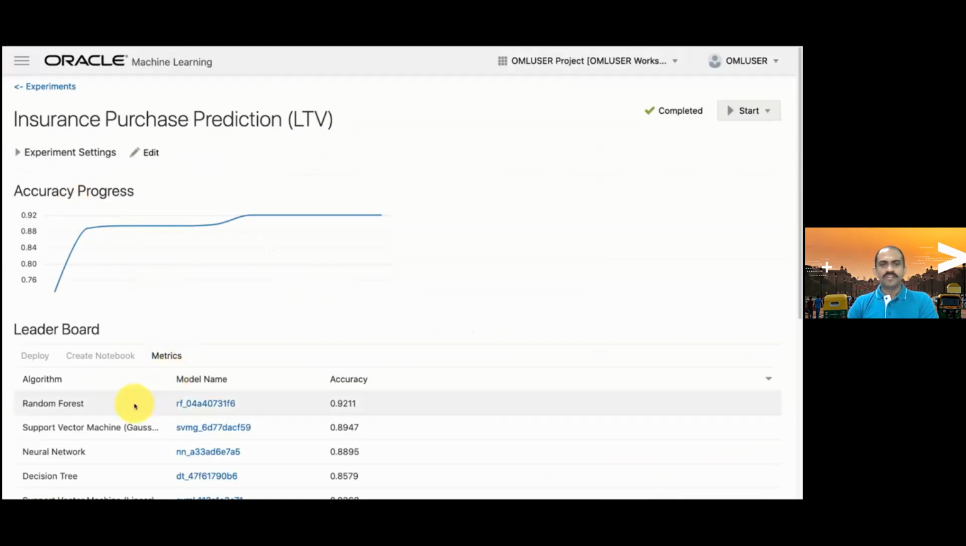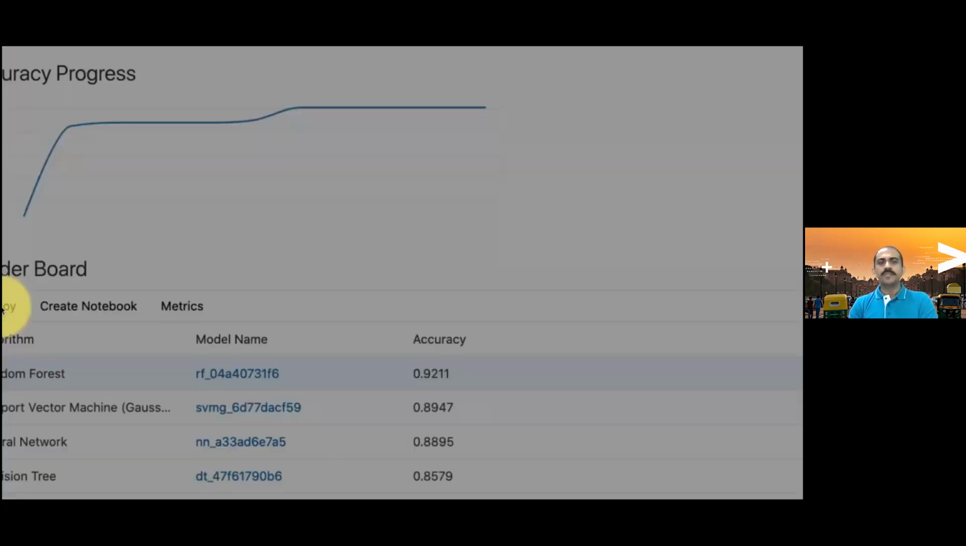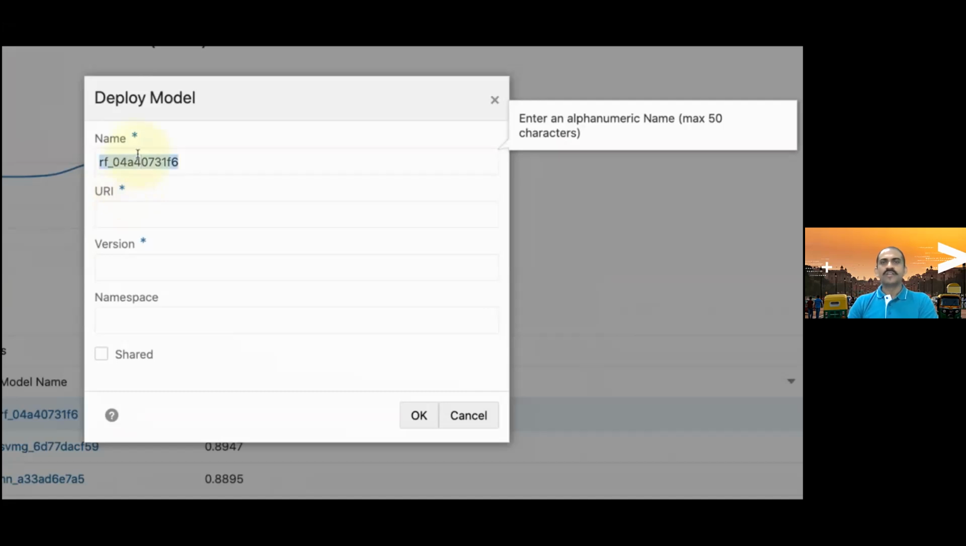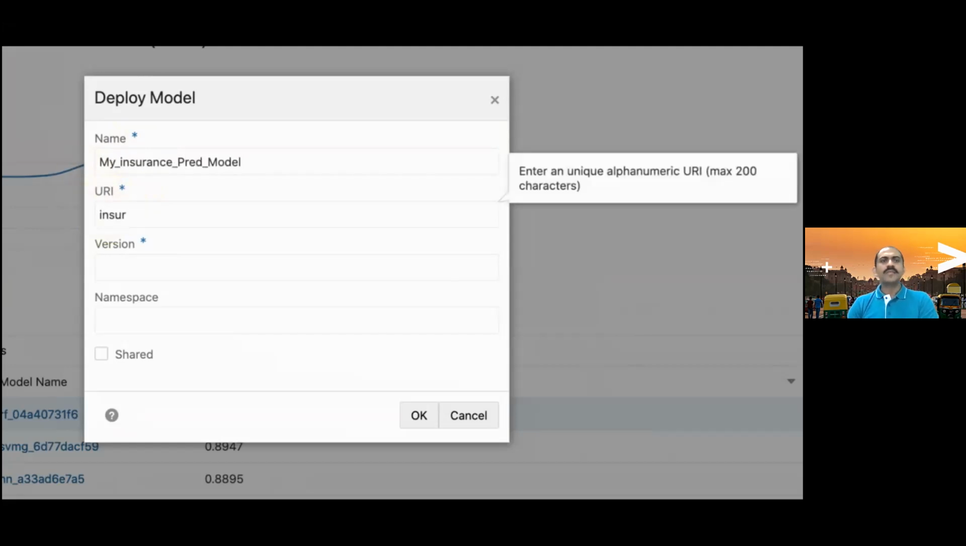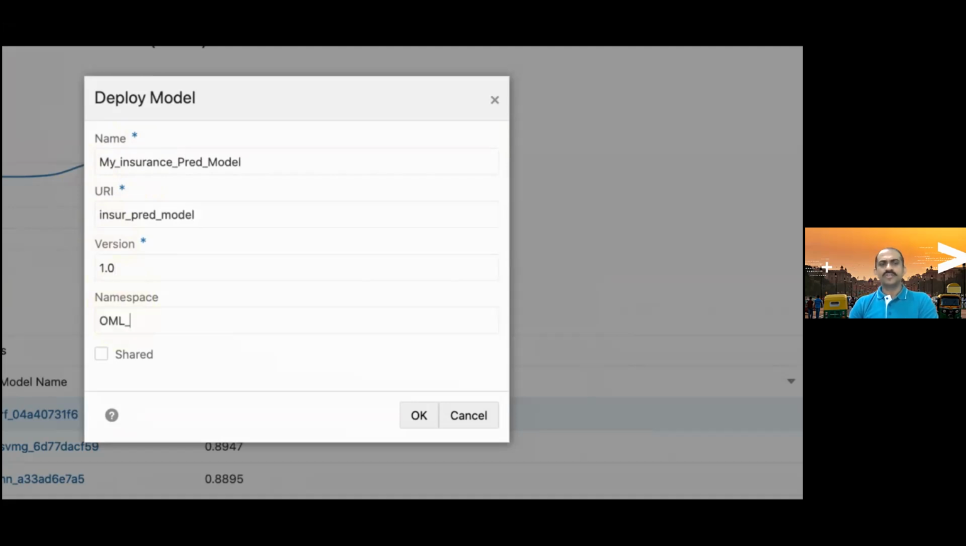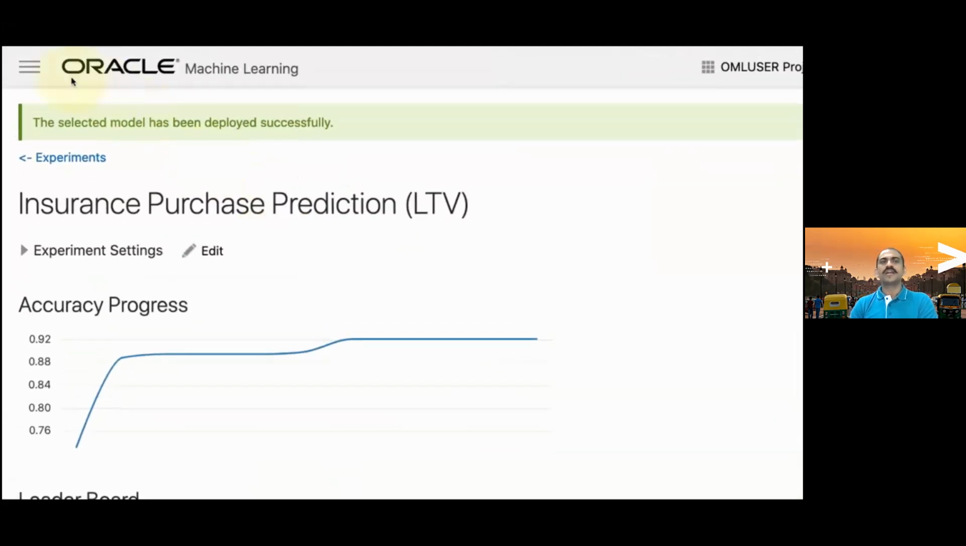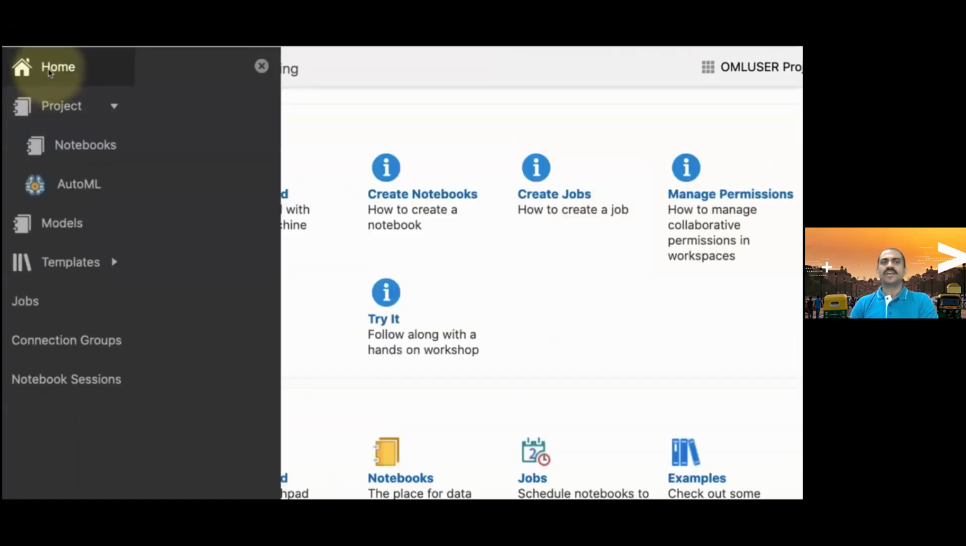Let's pick a model which is doing well. I choose random forest in this case, which is doing well, and I deploy that particular model. I'm going to give it an alphanumeric name, and I'll say my insurance prediction. And I'm going to give a unique URI, insurance prediction model. Version 1, version 2, version 3, you can use anything, and you have to click shared. If you do shared, anybody in the organization can take that model as a REST API and be able to see that.